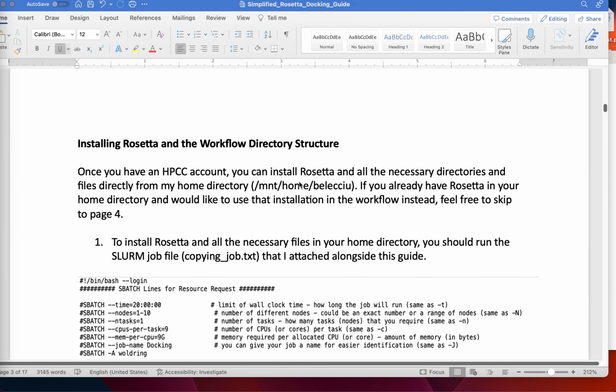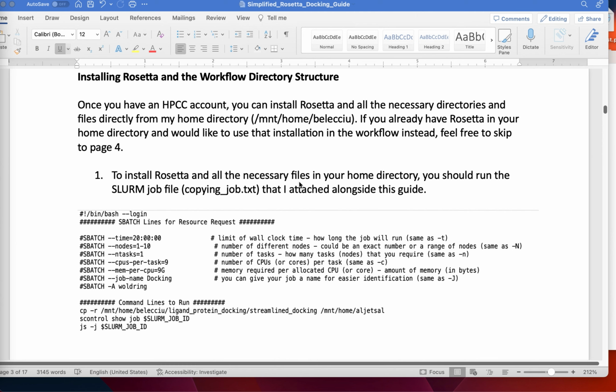Okay, so actually installing Rosetta. You can install it from my account directly into yours. You don't need to download it or compile it, because I removed all restrictions on my home directory, so anyone in IQ, and I think anyone in chems, can access it. So you definitely should be able to install it from my home directory.